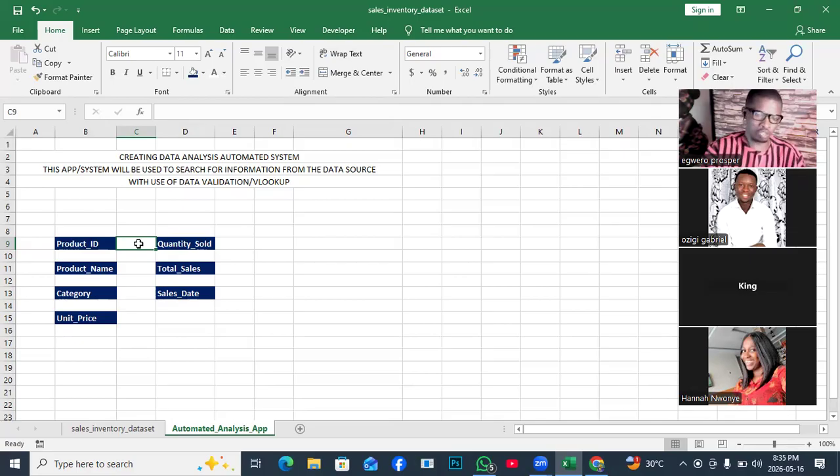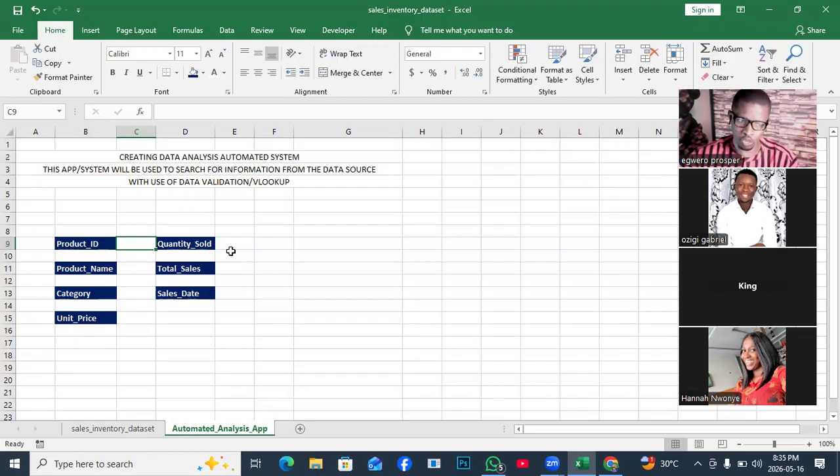So doing that, we are going to use data validation to create a drop-down. All they need to do is click on the drop-down and pick the product ID, and then that particular ID will be taken to the data source by the VLOOKUP to fetch that ID's product name, category, unit price, quantity sold, same thing for all the fields. So that is the idea.